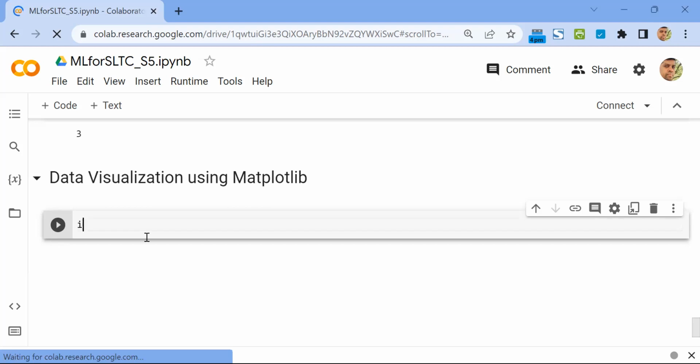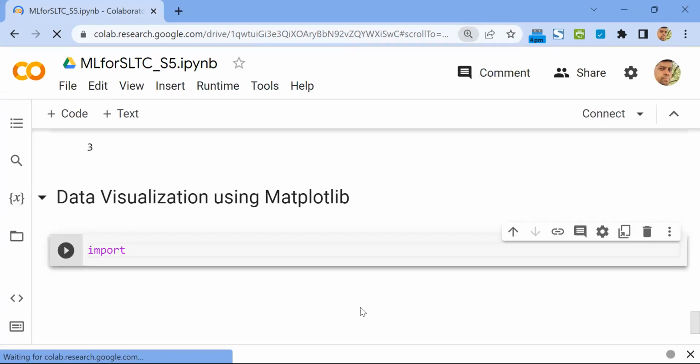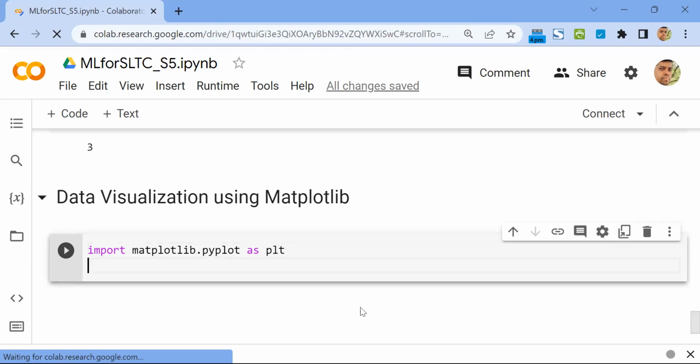Let's put those two first. The first one, just type import matplotlib.pyplot. This is the library I'm going to use. Since it is a lengthy name, let me shorten it as plt, right? And the other one I'm going to use is the NumPy library. I'm going to load that library as well and rename it as np. These are the two libraries I'm going to use for today's session.